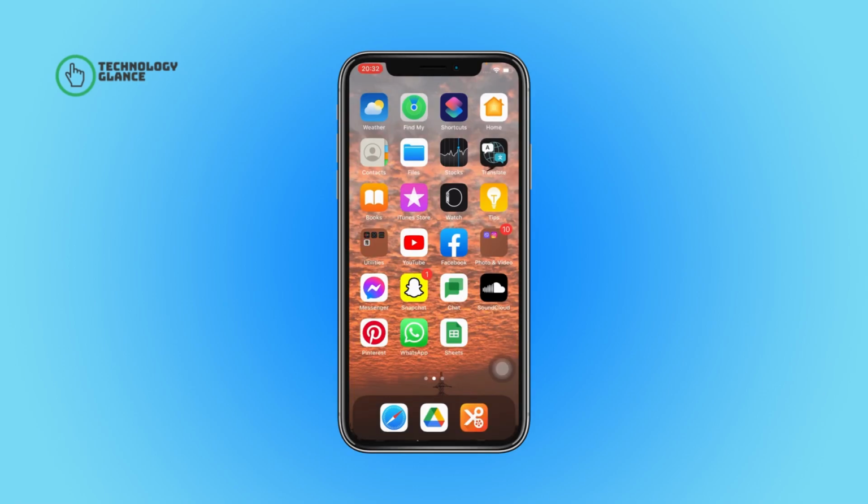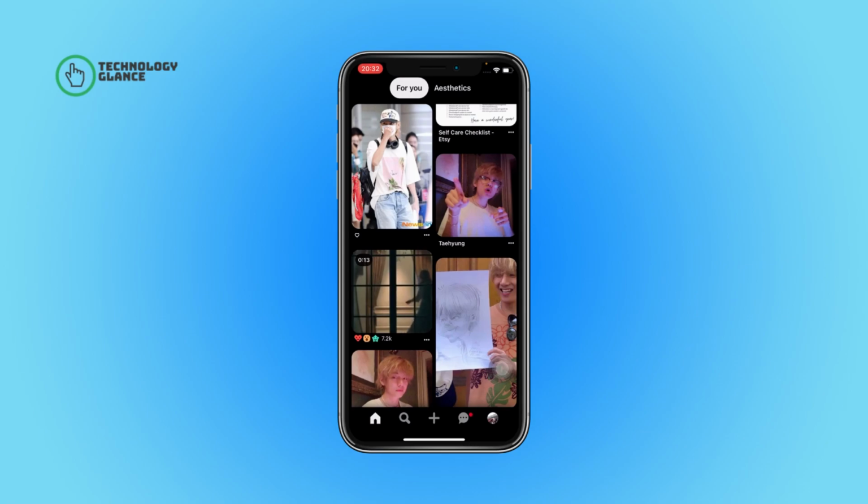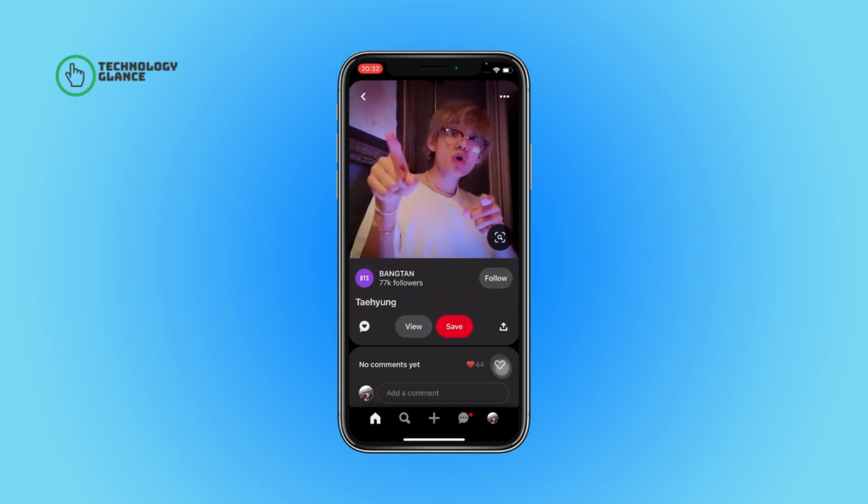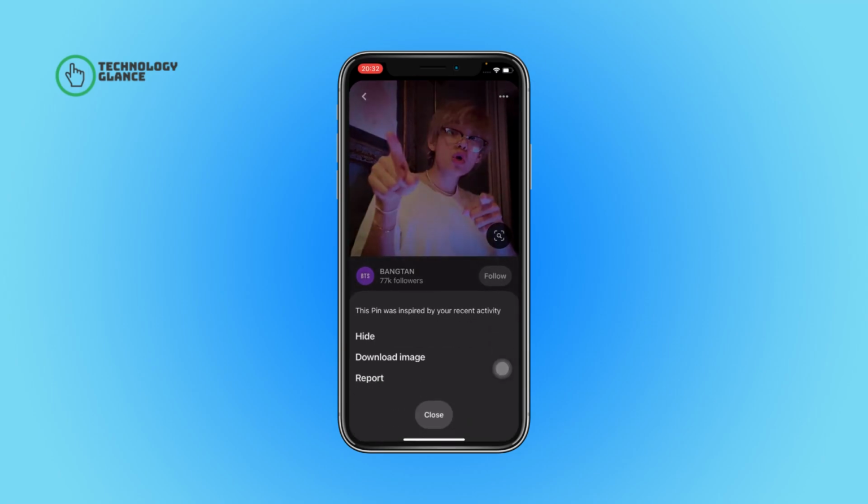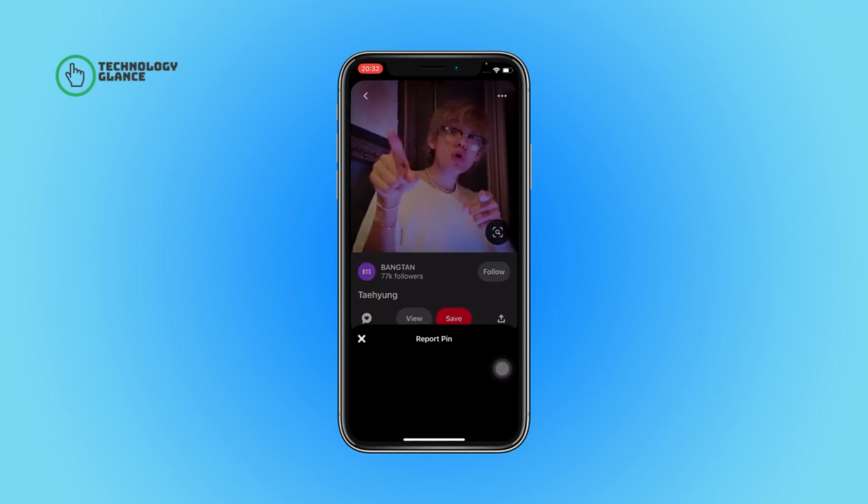First of all, open the Pinterest app on your device. Now, tap on the pin which you want to report. After that, select the three dots icon. Then, tap on the report option.